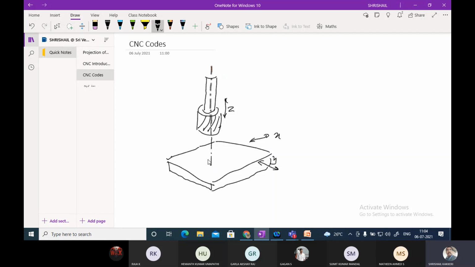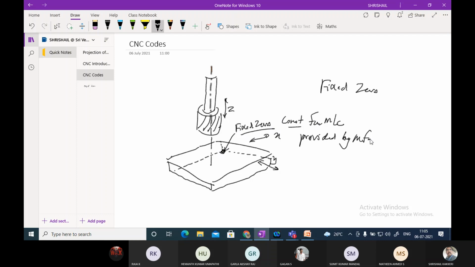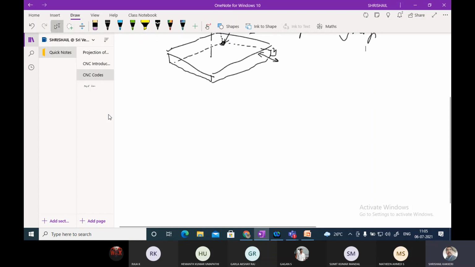Definitely one question will be there. And if I talk about the fixed zero, you can see this particular position, the lower left corner. This will be a fixed position, and it will be constant for a particular machine, and it will be provided by the manufacturer of the machine.